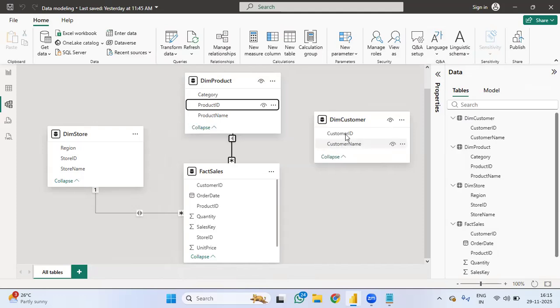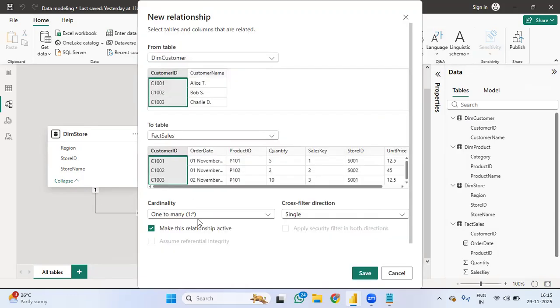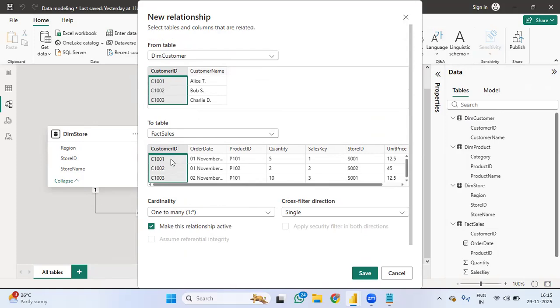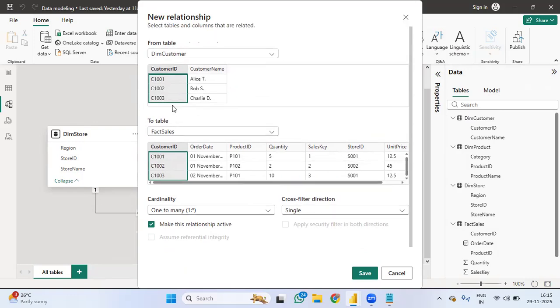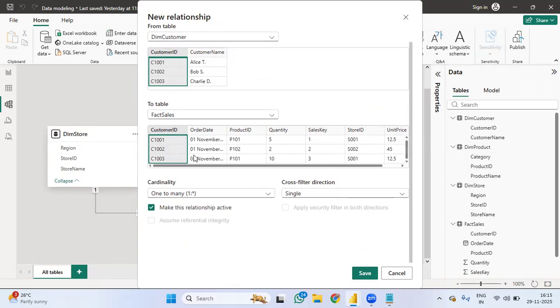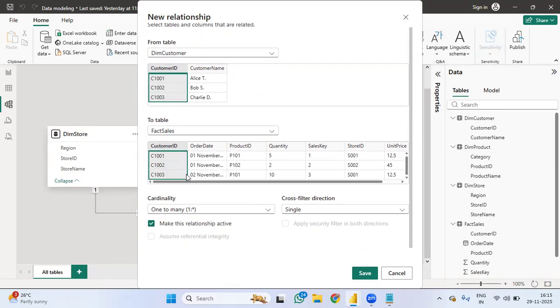Coming to customers, the common column is customer ID. Drag and drop. Again, the relationship is one to many because in the customers table there are unique customers. There are only three customers. But in the sales table there are multiple records, not three, while in the customers table all the records are unique. For one customer ID, there is only one record. But in the customer sales table, for one customer there are multiple records. That's why in the sales table we have duplicate values, and that's why the data follows a one to many relationship.